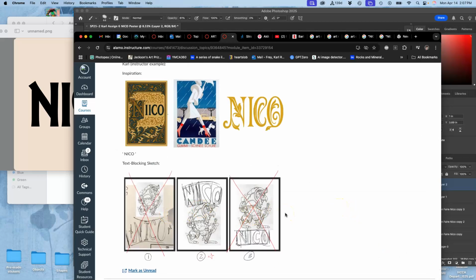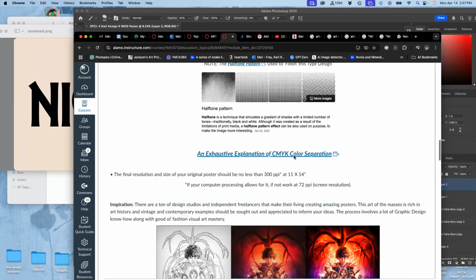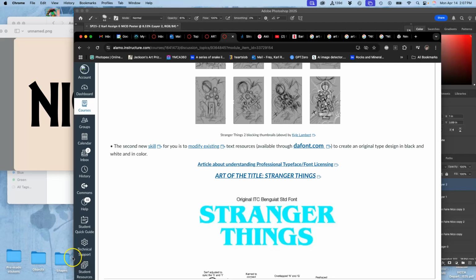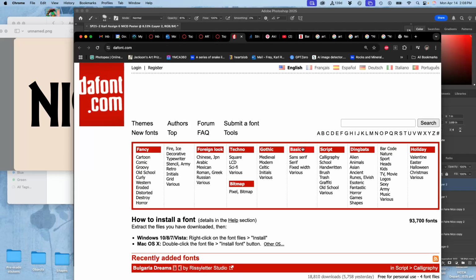All right, now we get to the next part. So if you look at the directions, the second skill, besides just understanding layout, is how to modify existing typefaces. So what Renata mentioned, dafont.com right here, is like a Pixabay for typefaces. So if you click on that, it's dafont.com.